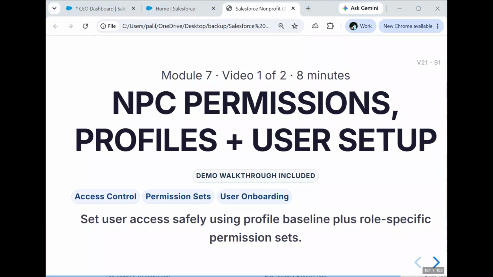We will cover the Salesforce security model overview, profiles versus permission sets in the NPC context, NPC-specific permission sets, typical user roles at a nonprofit, and then set up a user as a development director together in the org.